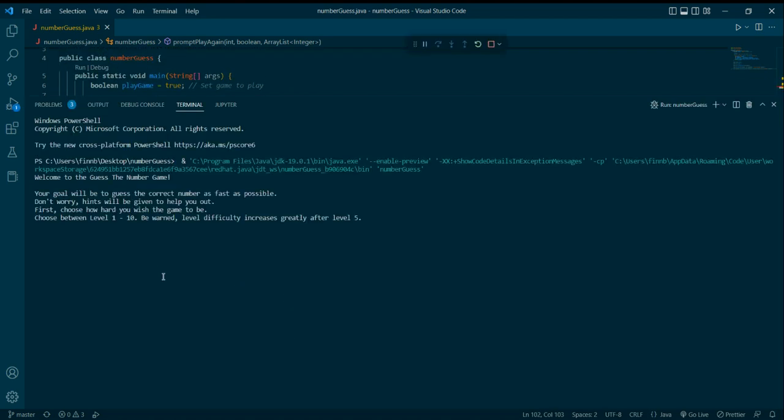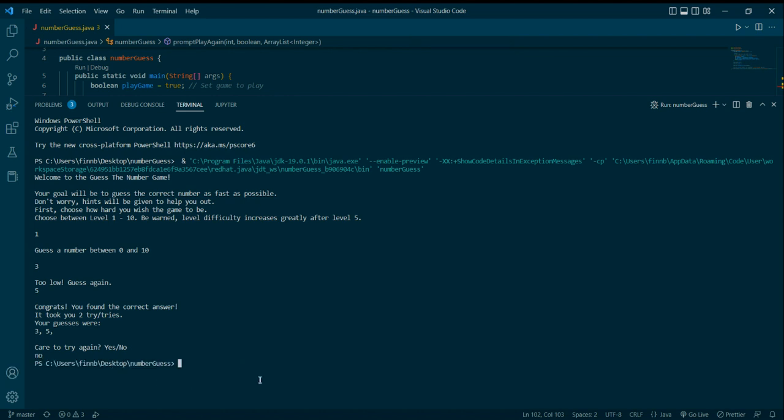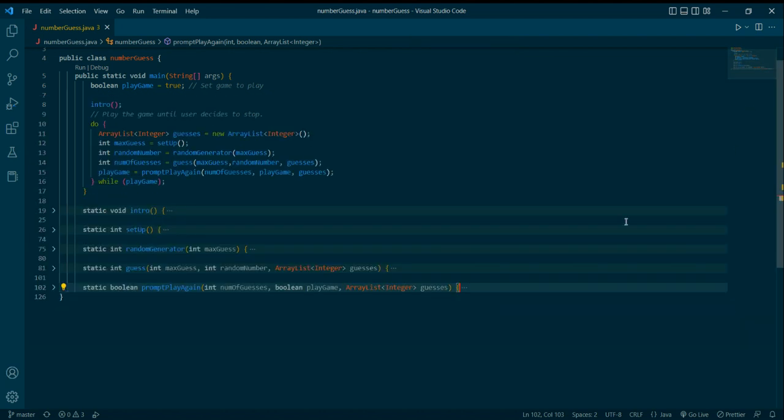Let me just run another example here. Make a quick example. So, in case you want to say no, that also works, and it will just end the program there. And that's my code.